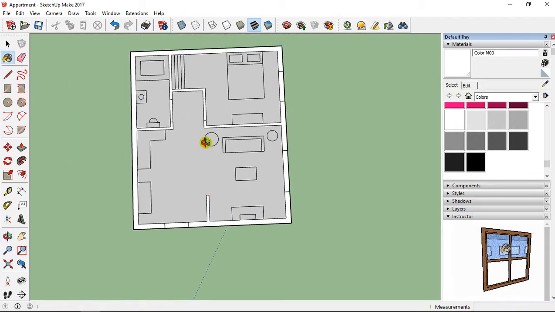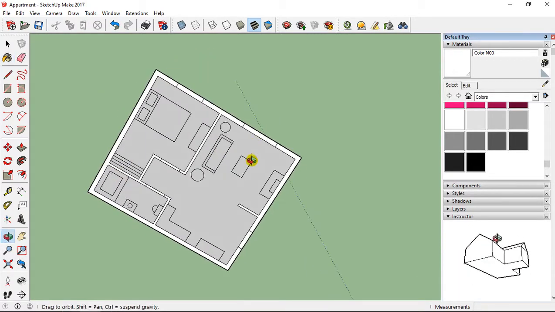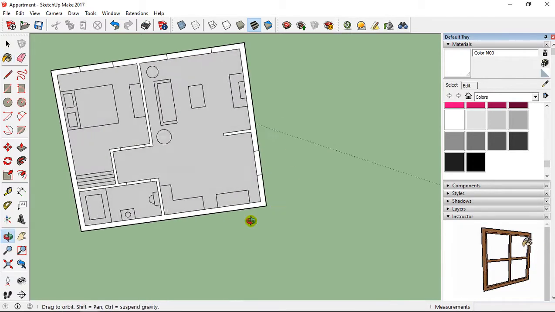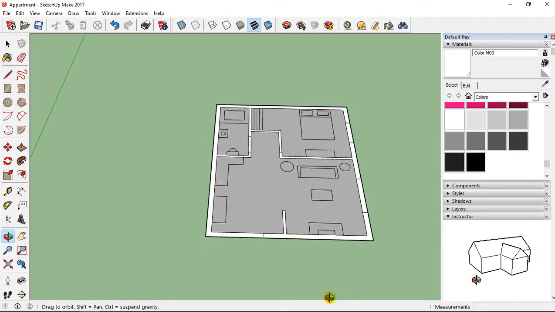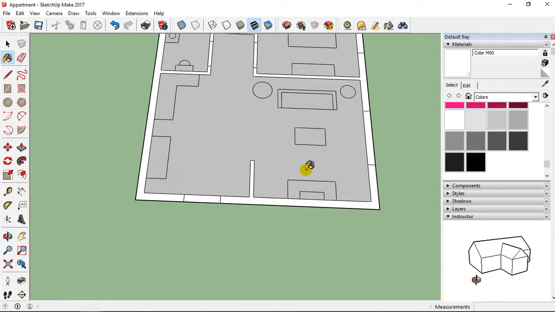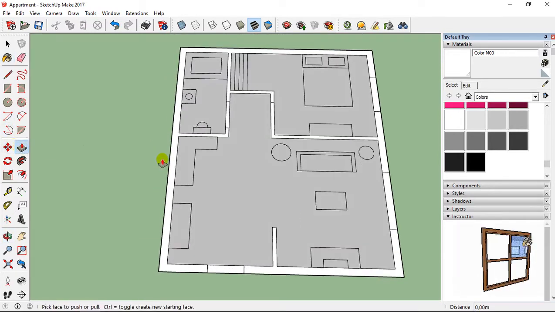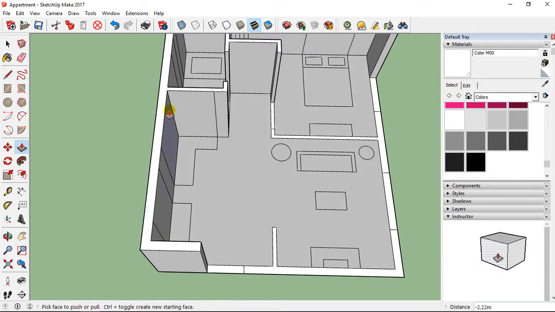So as you can see, first I took my first plane in black and white. Like this. So first thing that I'm going to do is to go on push-pull, and here I'm going to go on 220 centimeter or 2.20 m if you prefer.